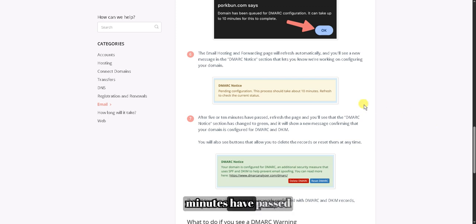After 5 or 10 minutes have passed, refresh the page and you'll see that the DMARC Notice section has changed to green, and it will show a new message confirming that your domain is configured for DMARC and DKIM. You will also see buttons to allow you to delete the records or reset them at any time.